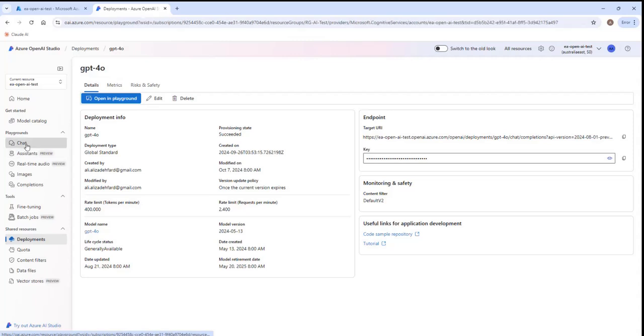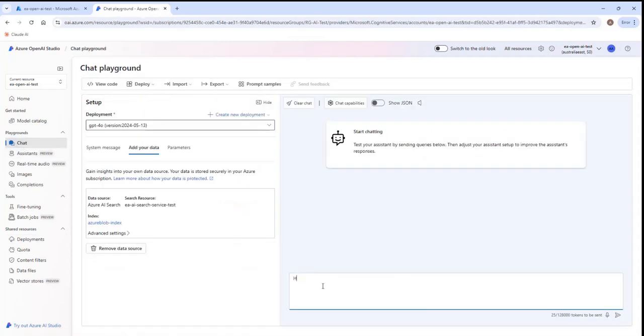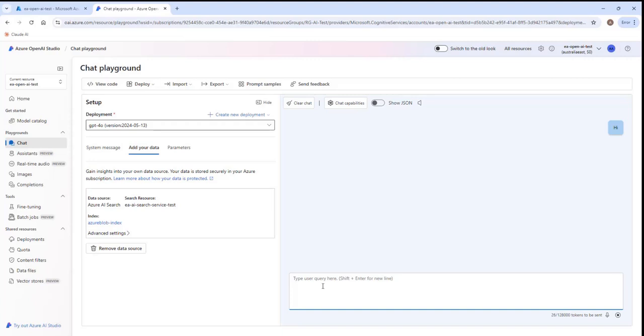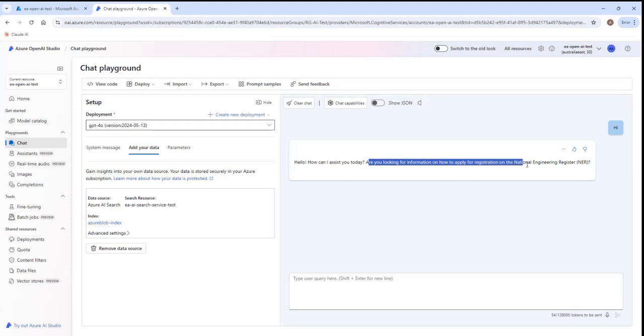Once this is done, now if I put a message here, hi, we get a response back from the AI agent. And as you can see, it's insisting, are you looking for information on how to apply for NER? So it means that it's only helpful in that area. So I'm going to ask a few questions. So I start with this one.